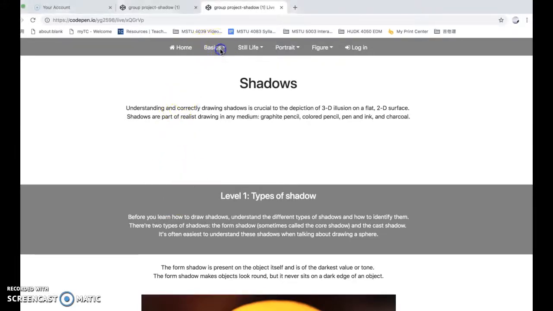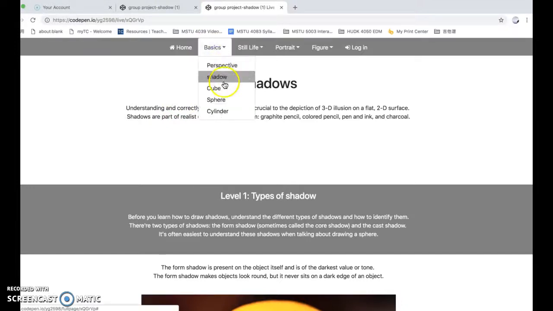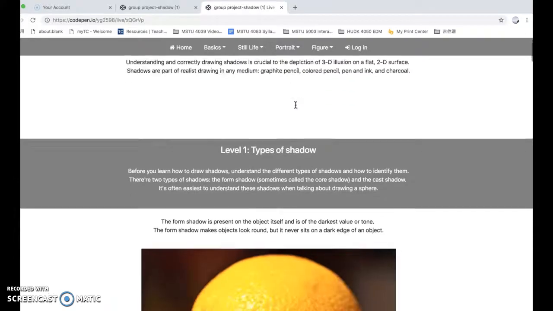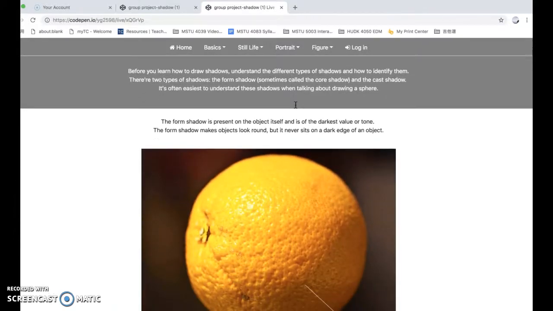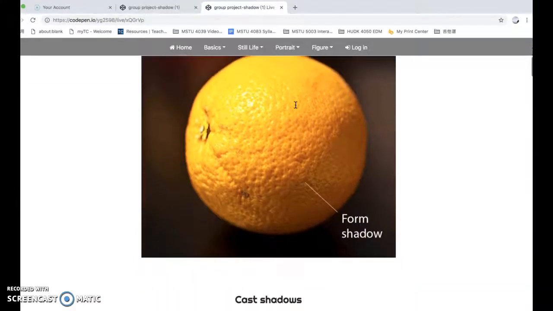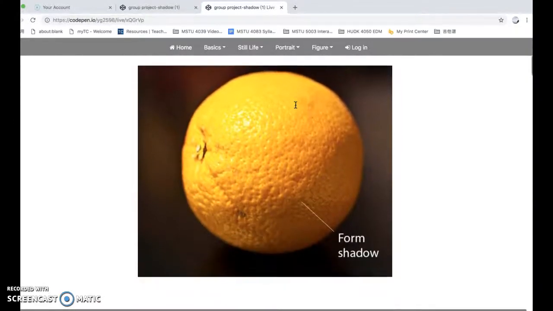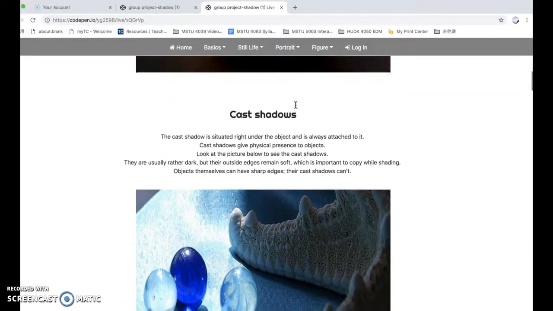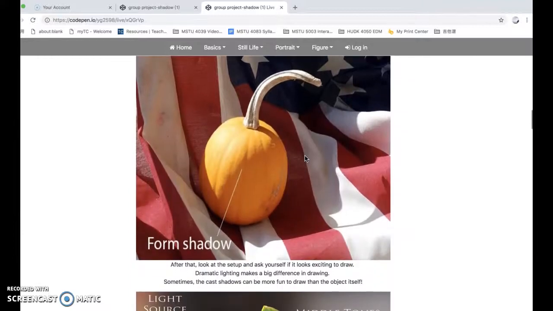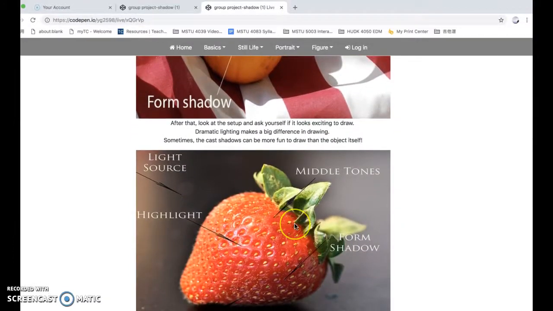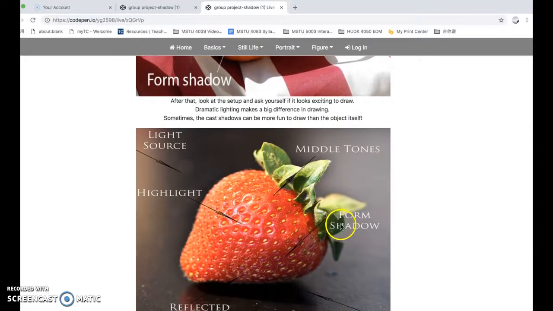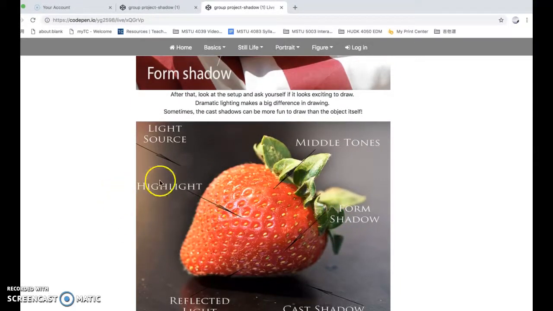So we can see that in the basic column, the second one is about the shadow. For level 1, there is just a basic introduction of the concepts of shadows, like types. You can see the form shadow, and here are the cast shadows. And finding shadows shows the basic concepts reflected in the picture. You can see right here the different light sources.